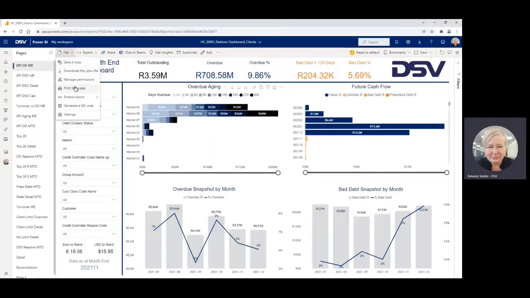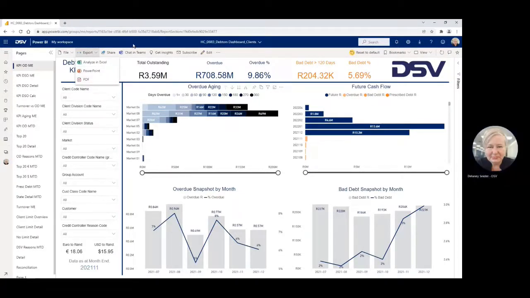File allows you to print the current page, embed the report, and generate a QR code. Export lets you export the entire dashboard to an Excel, PowerPoint, or PDF file. Chat in Teams brings up an option to share to a team or channel. Subscribe. Here you can schedule a page of the dashboard to be emailed to you at predefined times.